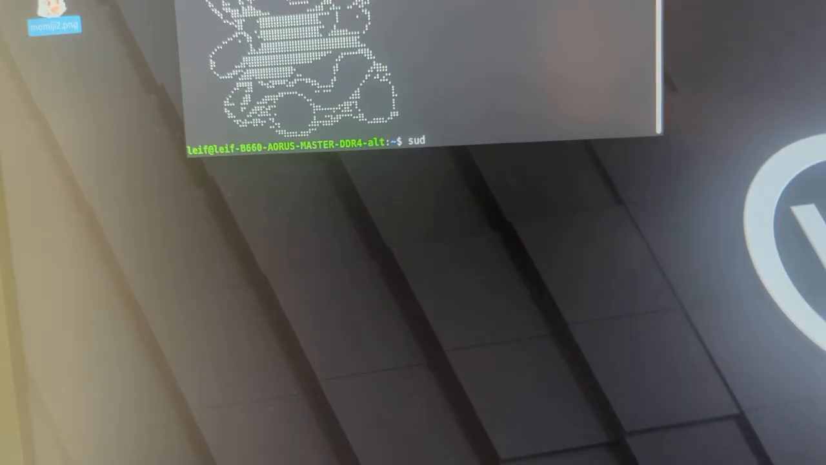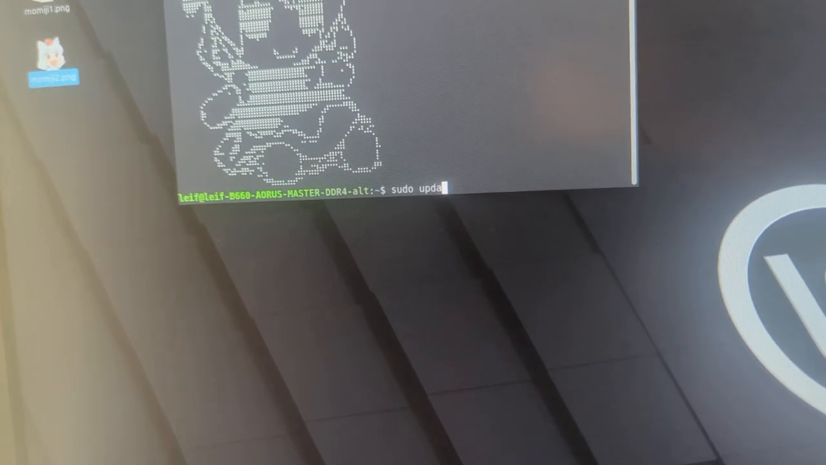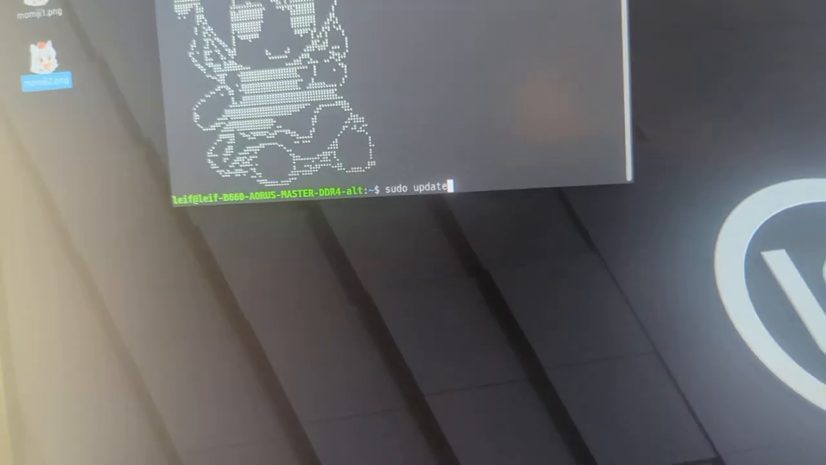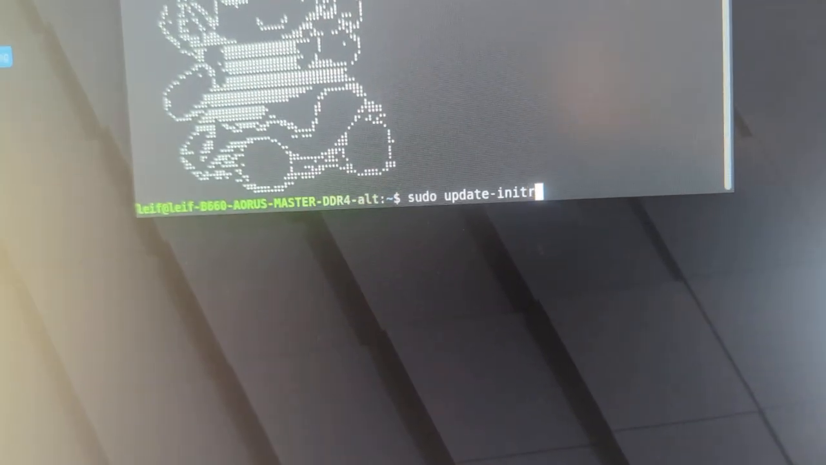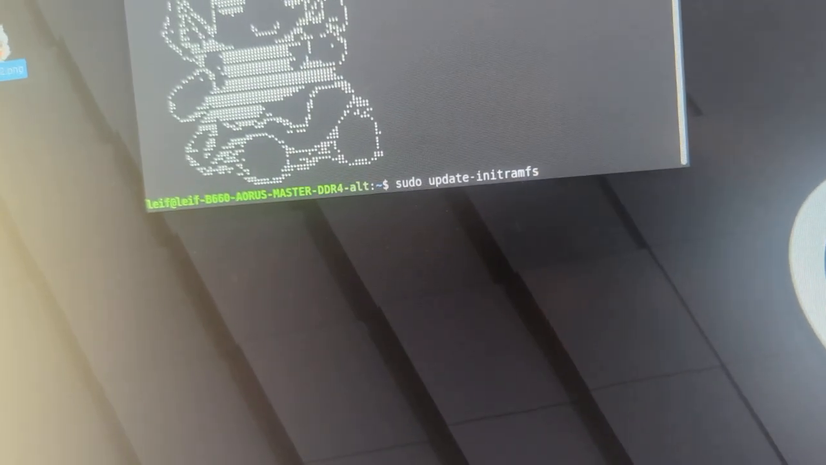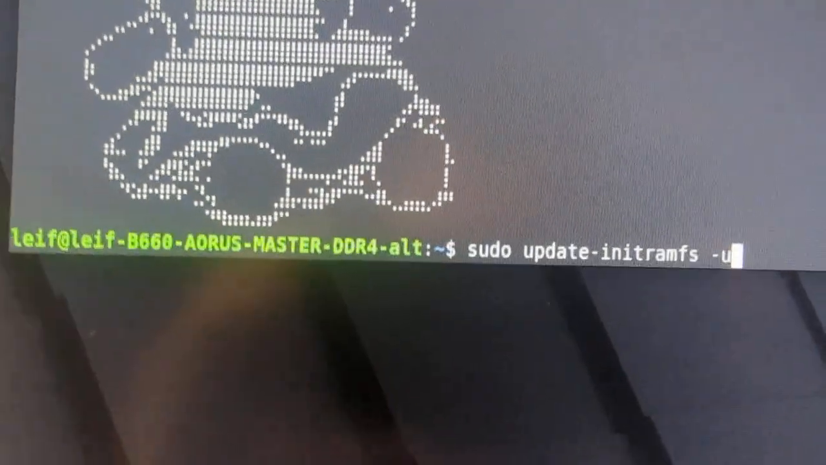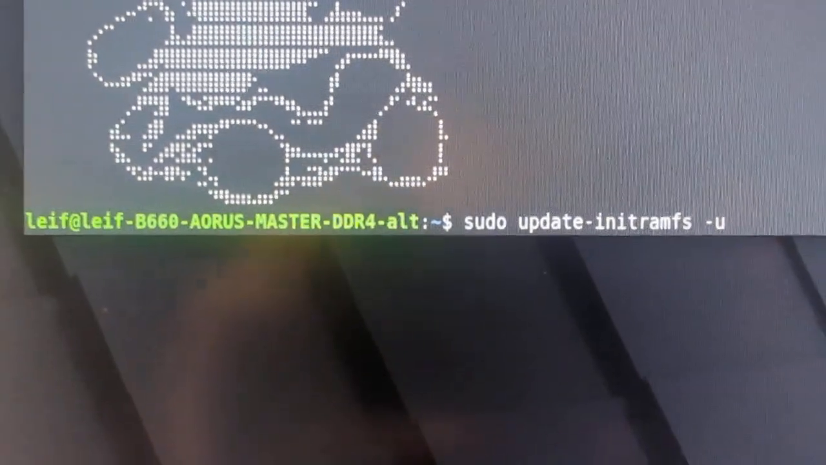sudo update-initramfs, is that right? Yeah. update-initramfs space dash u. So let's just put that close so you can actually read it.